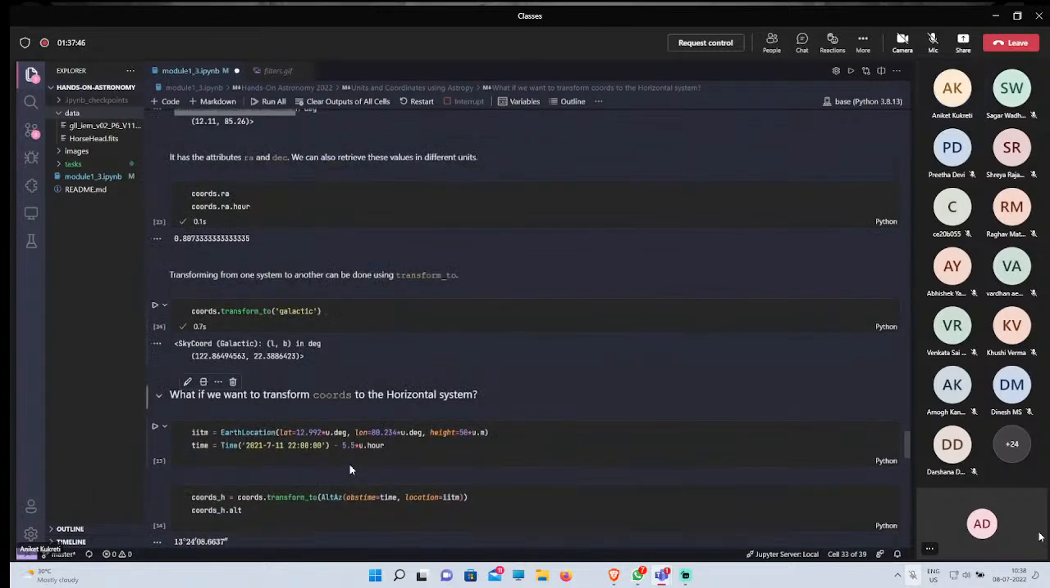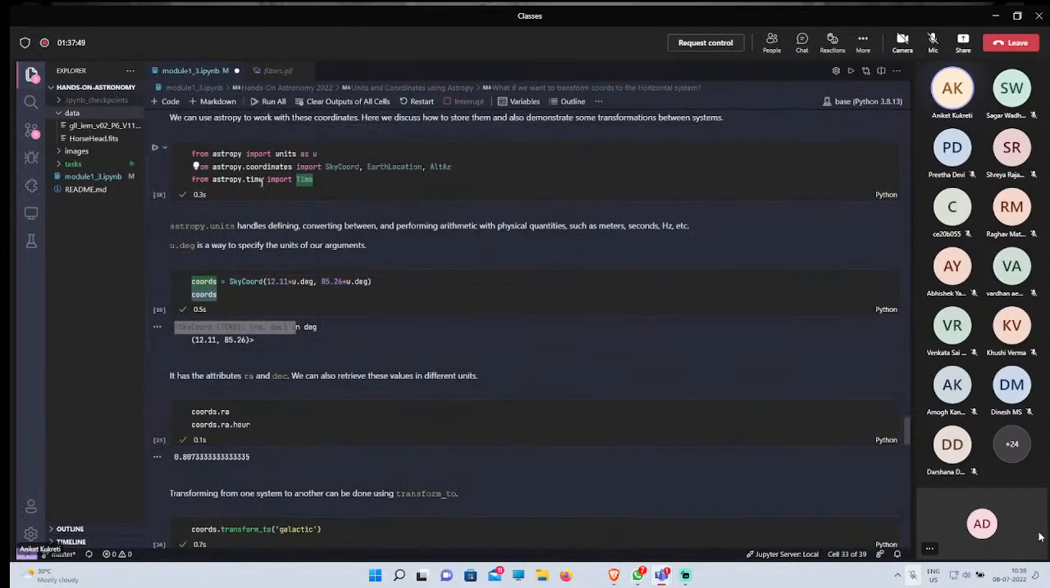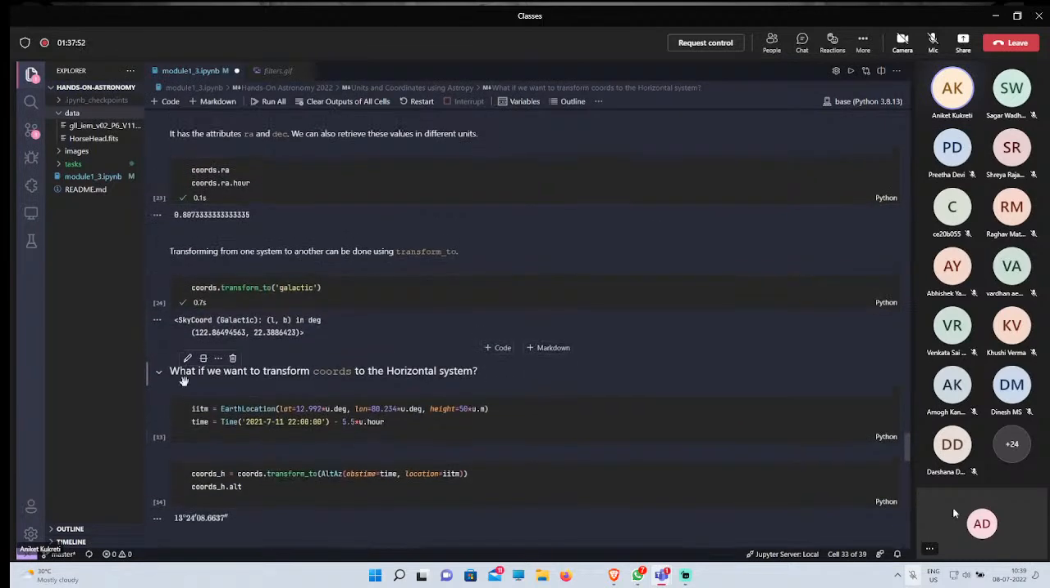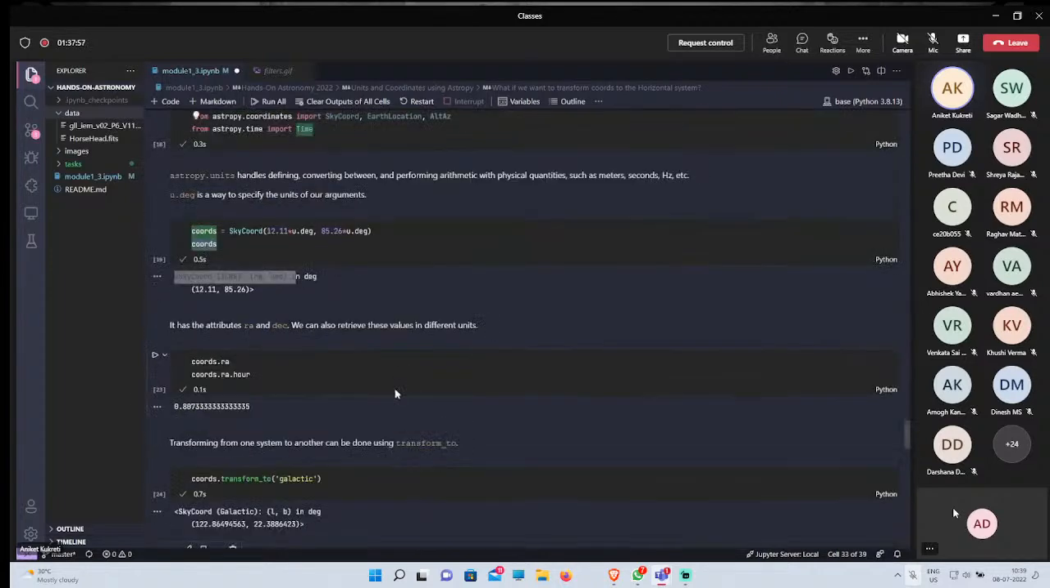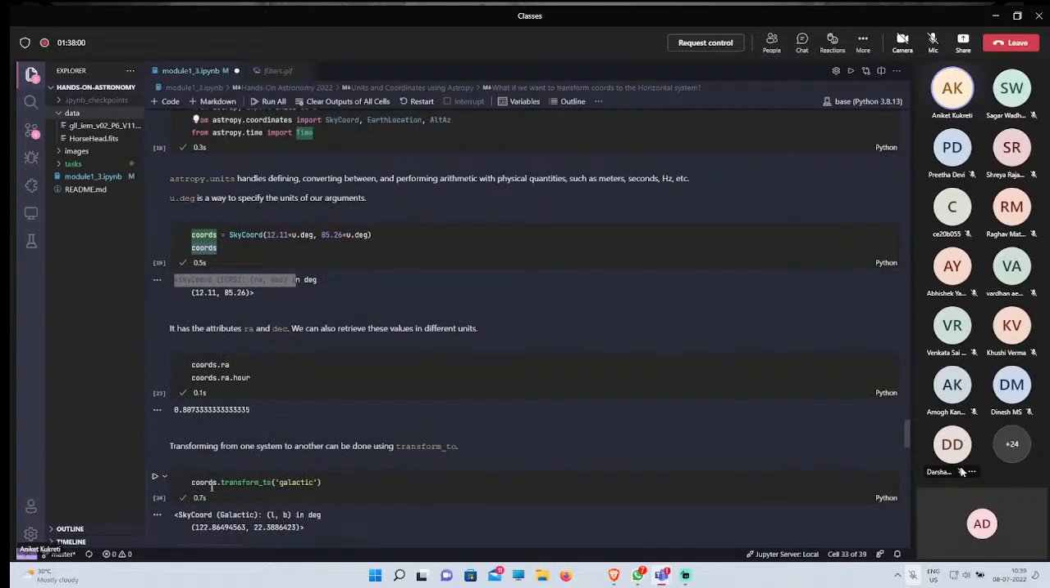At the same time, you can also define altitude azimuth. We'll get to that. So what if we want to transform coords to the horizontal system? Another question for you: can I just do coords.transform_to altaz? What issue will arise? Can someone tell me? We don't have a reference point for it. By reference point, what do you mean? As in the reference plane, the point where we are standing at. Exactly. We don't have our location on the earth, right?